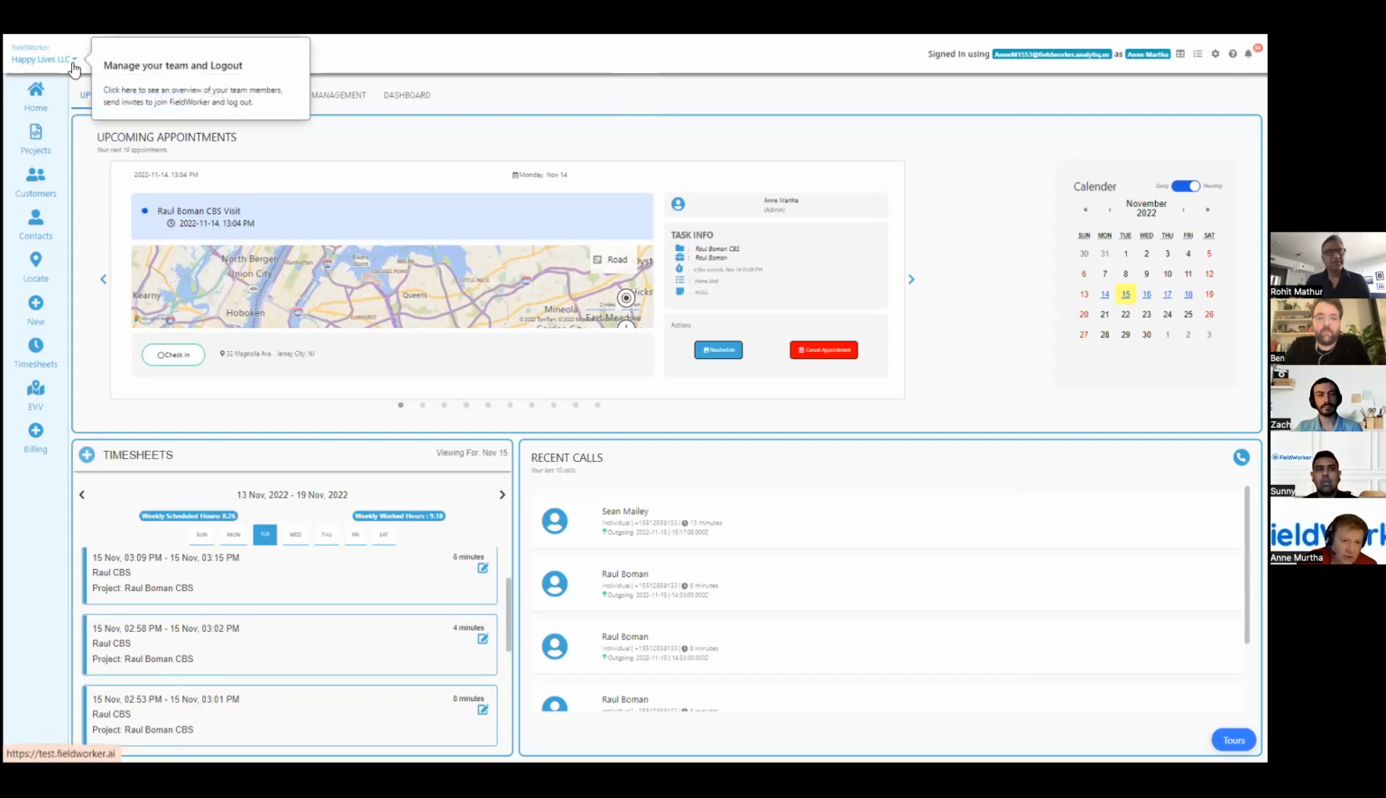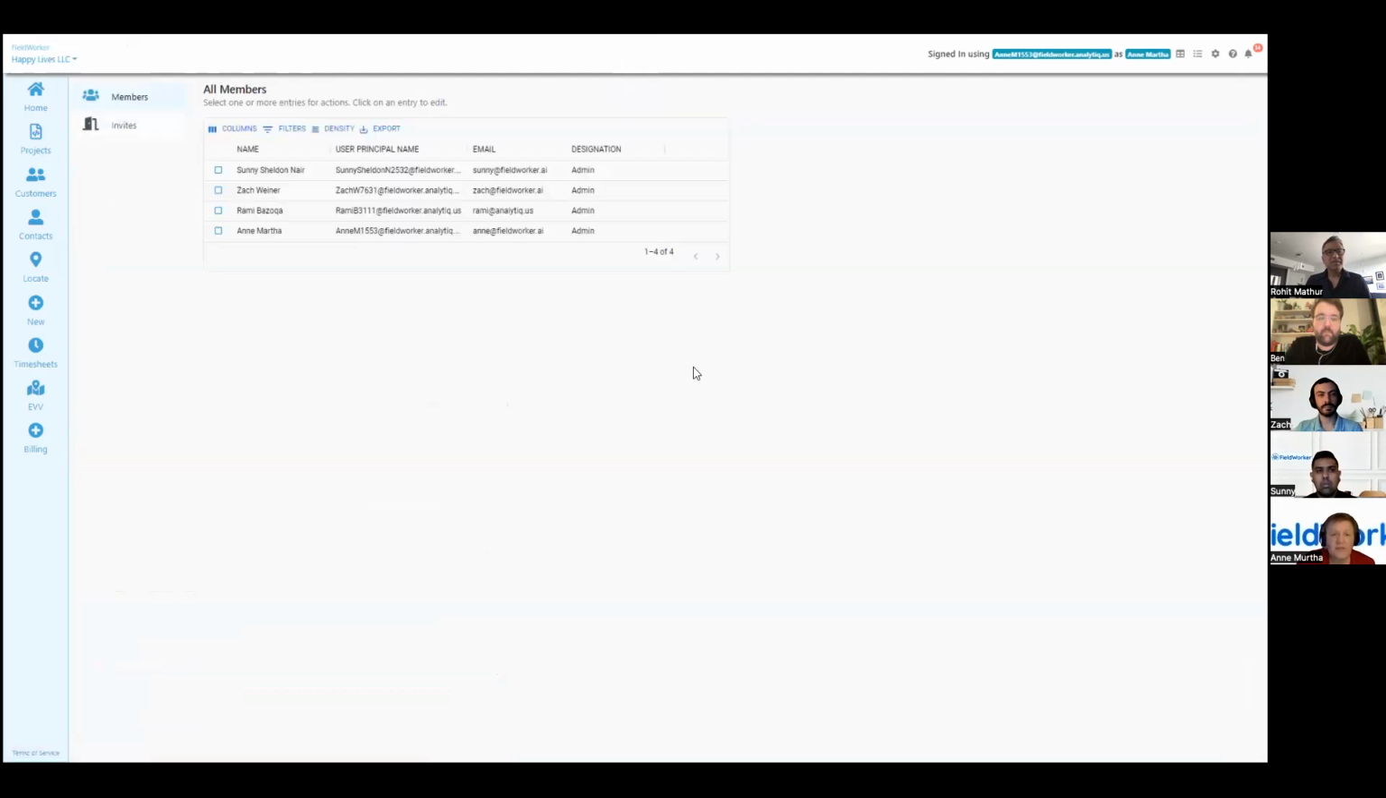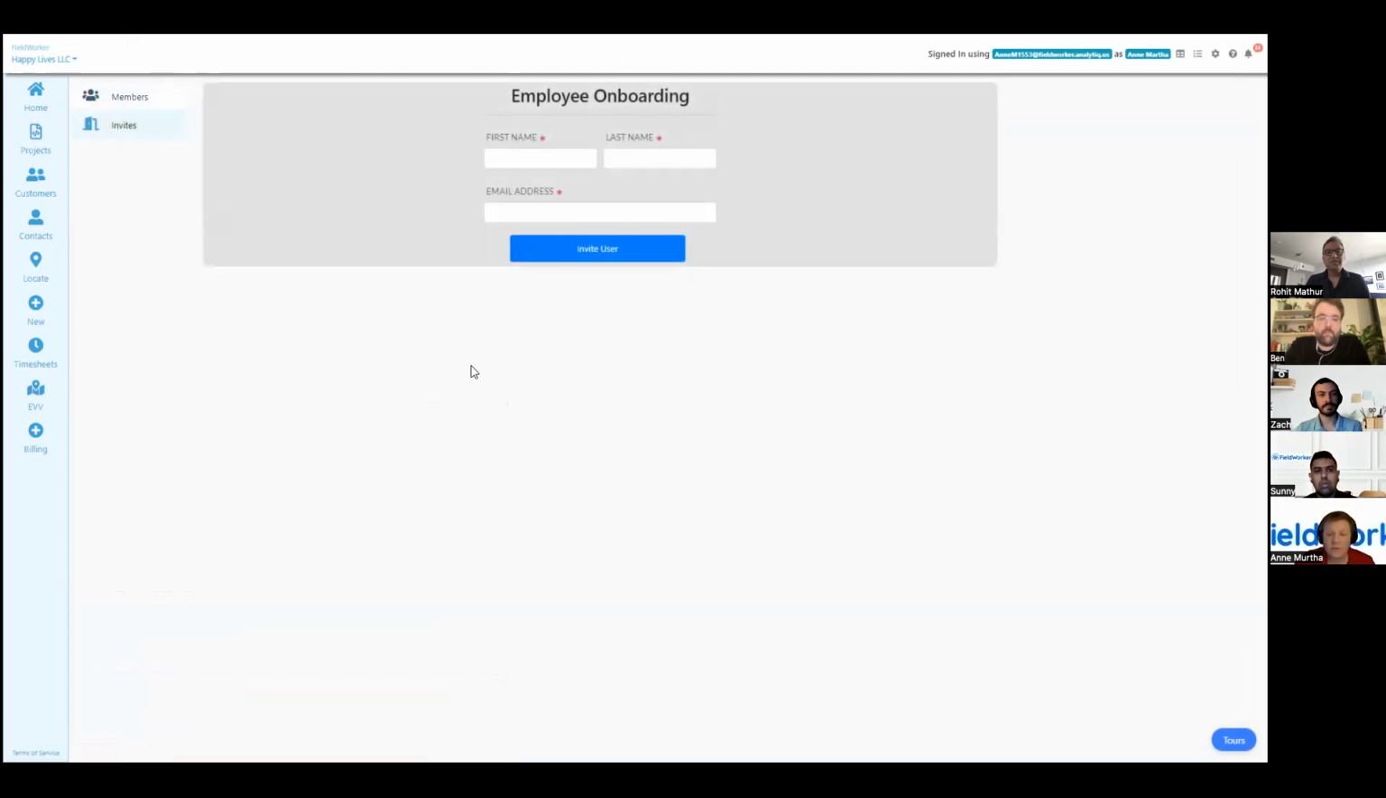You can add your team members by clicking here under your agency name. We just click and we hit on team. And this will display a roster of all of your current employees and invite them to be a FieldWorker user as well, as simple as adding their first and last name, their email address, and just click invite. Once you do, they too will receive an email with their username and temporary password, also immediately giving them access.